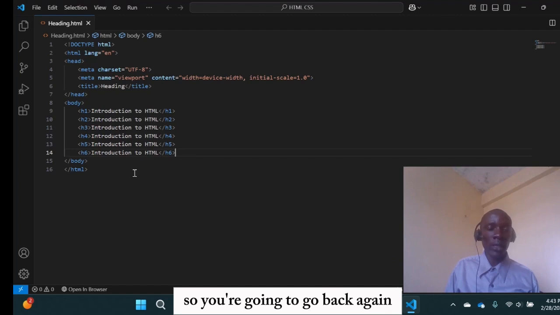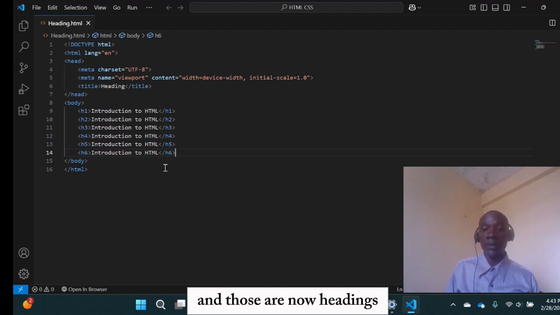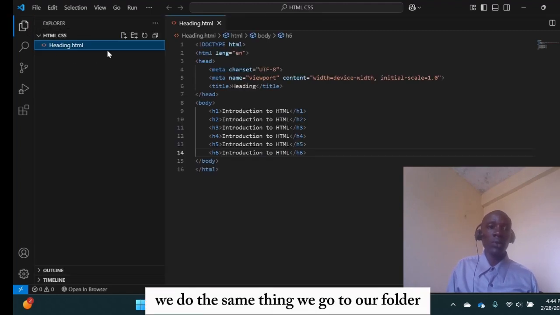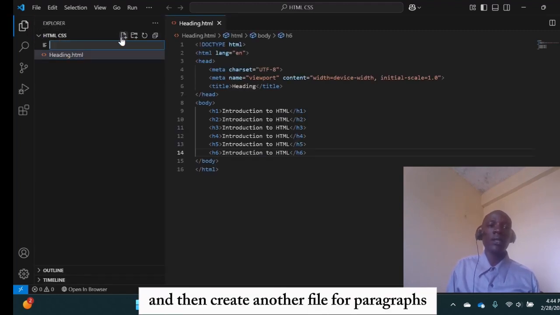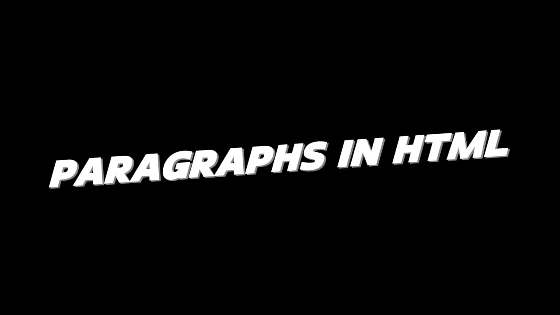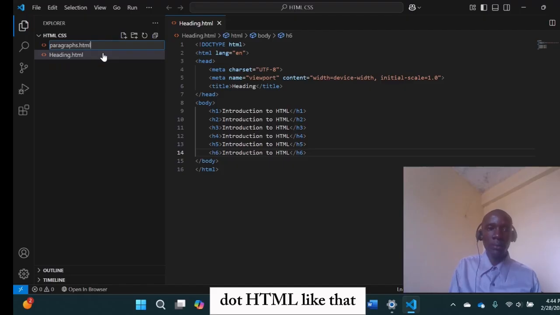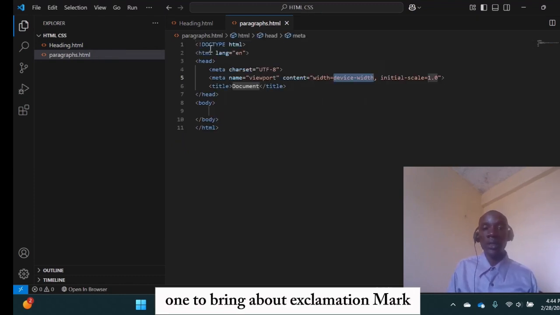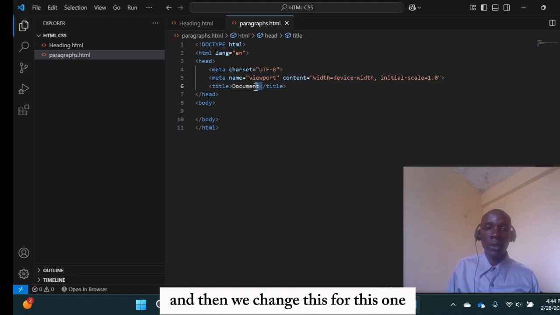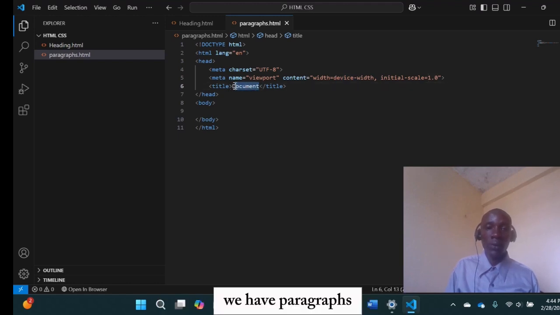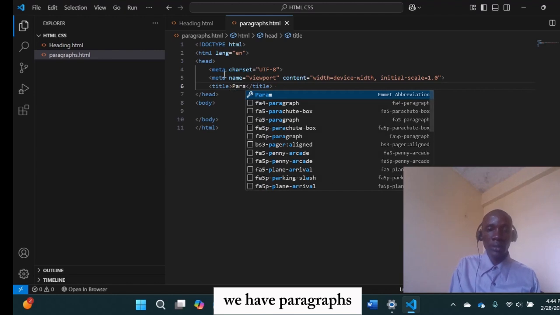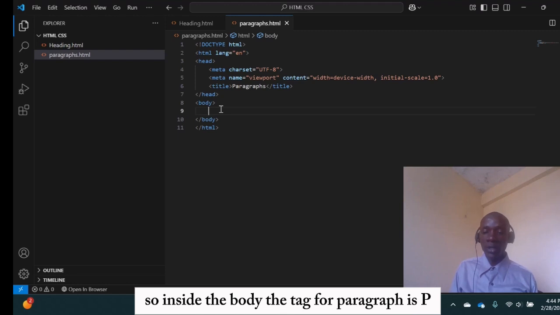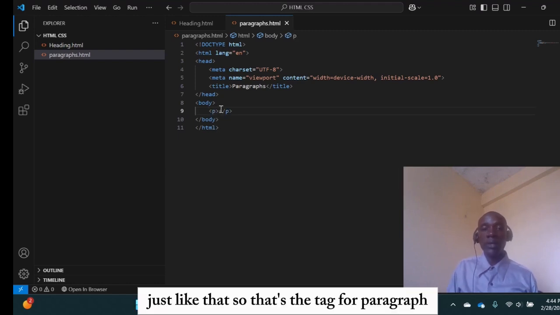So we're going to go back again, and those are now headings. Assuming we now want to do paragraphs, we do the same thing. We go to our folder and then we create another file for paragraphs.html, like that. So we're going to activate the tags, shift 1 to bring about the exclamation mark, and then we change this for this one. We change it. We have paragraphs, like that. So inside the body, the tag for paragraph is P, just like that. So that's the tag for paragraph.